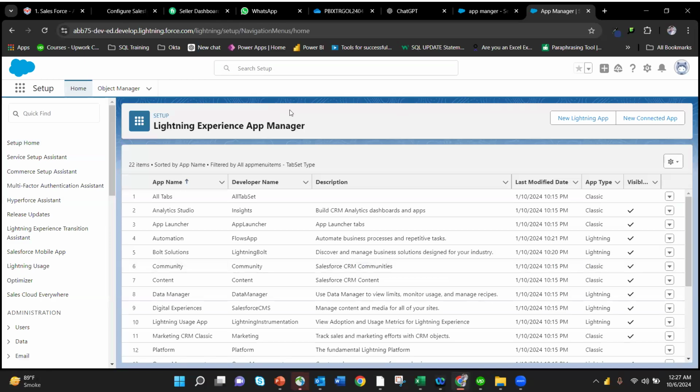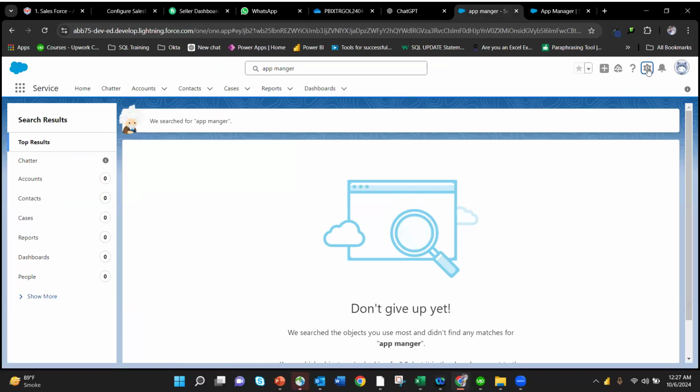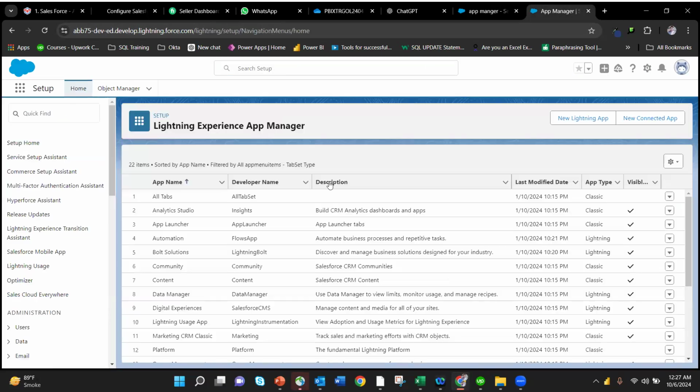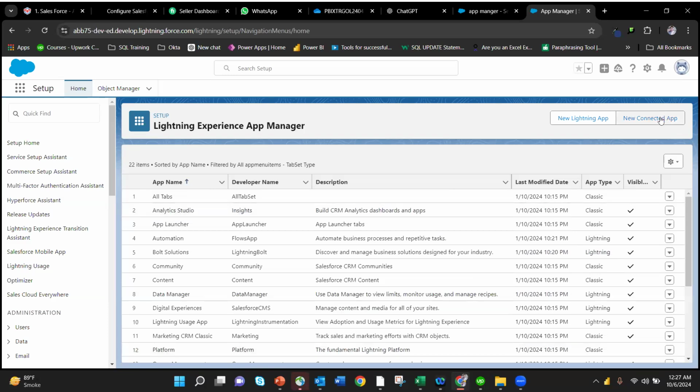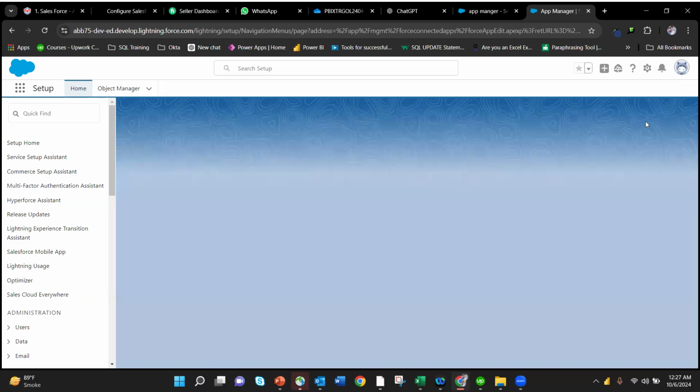Yesterday we were not able to go to this one. So how can we go to it? It is in the setup, so from here you can access that. When we go to the setup, if you see over here, Lightning Experience App Manager. These are, I think, the default ones. I have never integrated any app over here. When you want to integrate, you click on this one, New Connected App.